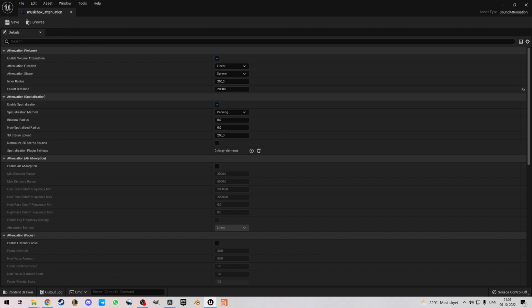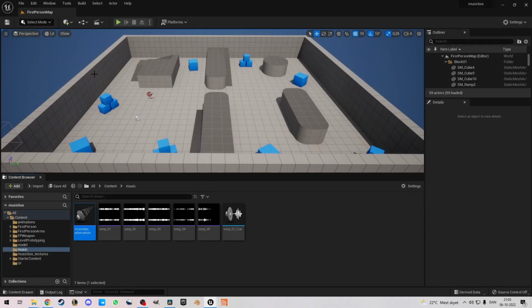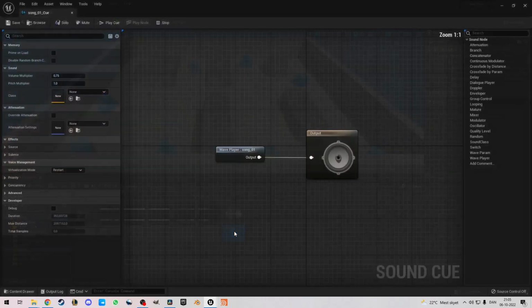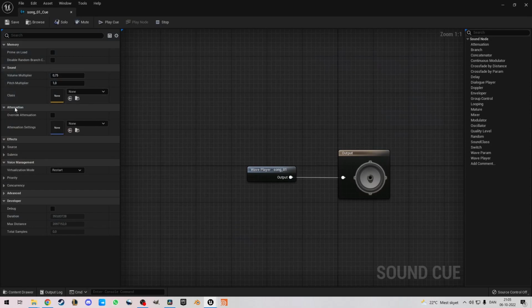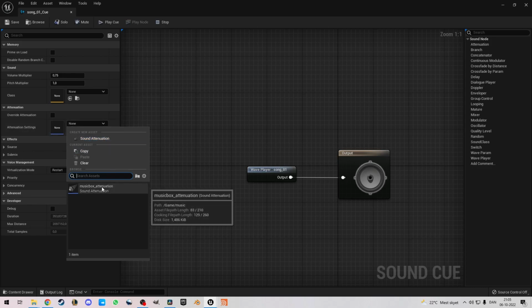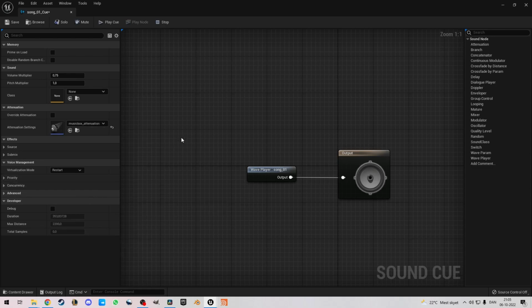That's it. We can go back to our sound cues. So we close this down, and we go back into sound cue 1, and we can see here it has attenuation settings, and since we just made one, it should show up here, music box attenuation. So let's use that. That way we can have the same setting for all 5 songs.